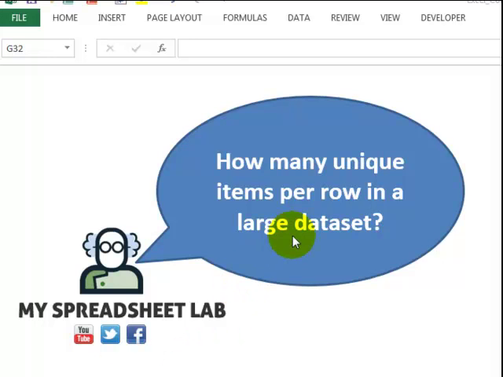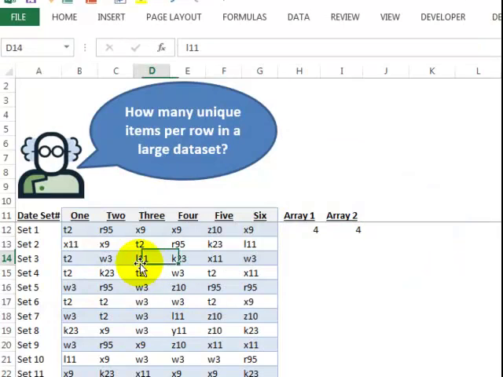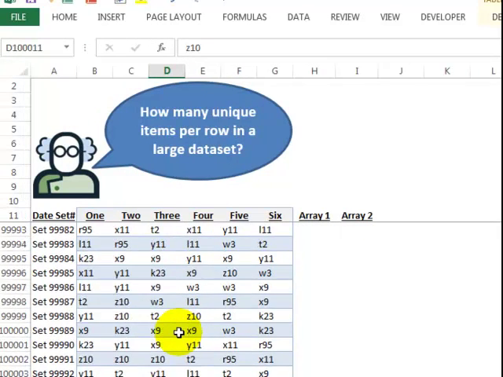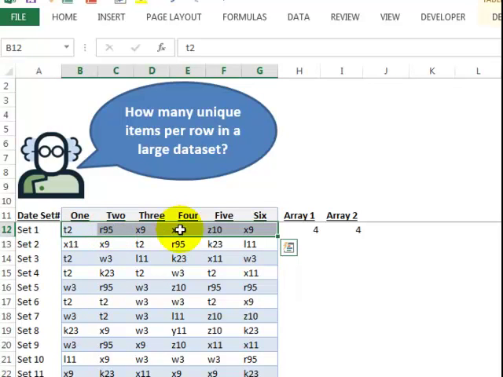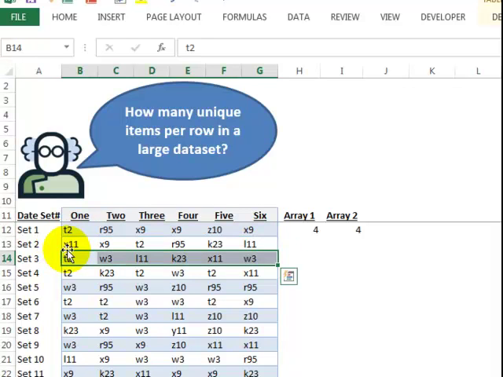How many unique items per row in a large data set? So let's look at our data. We have 100,000 rows, and what we're trying to do here, per row or per set of six values, is determine how many unique items are in that set of six. When you look at some of these, you can sort of eyeball it and determine how many there are, but obviously you can't do this for 100,000 rows.